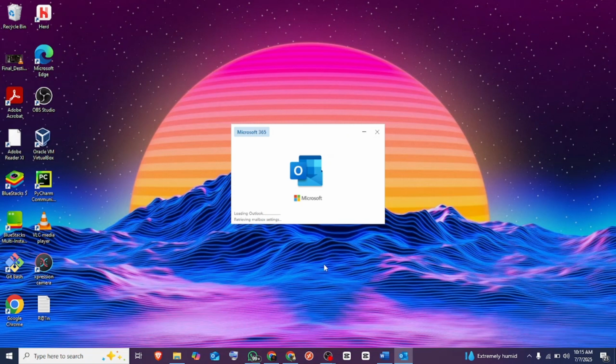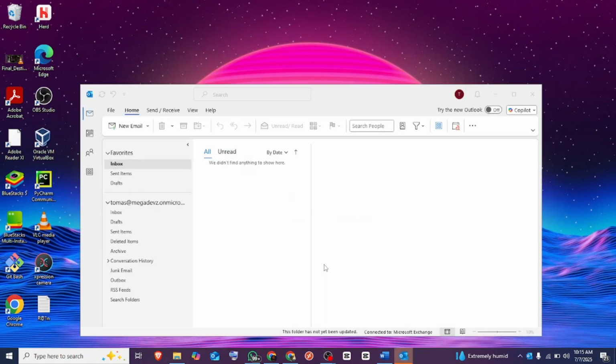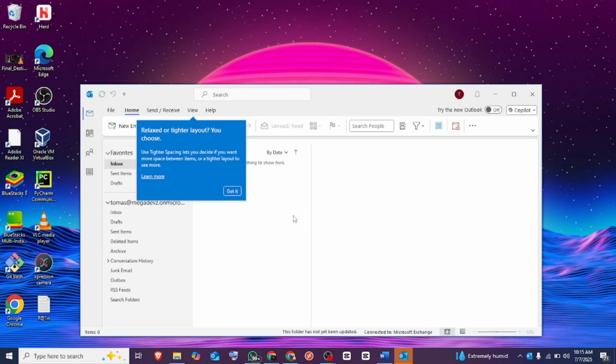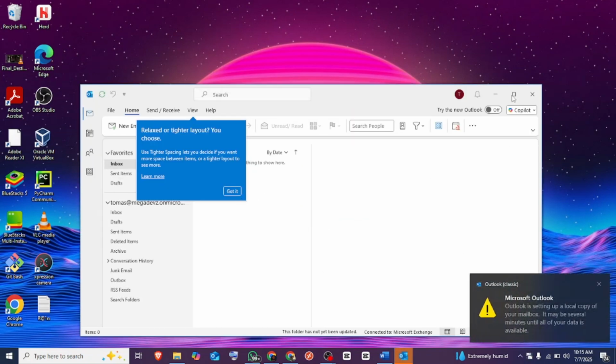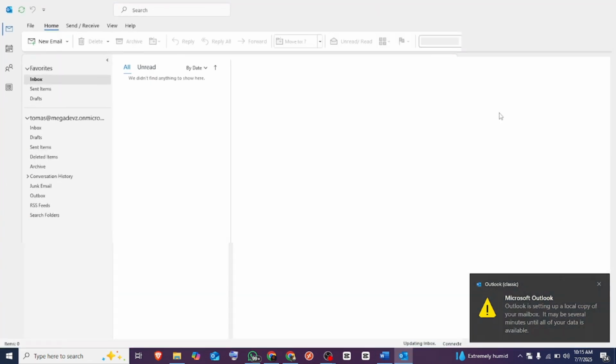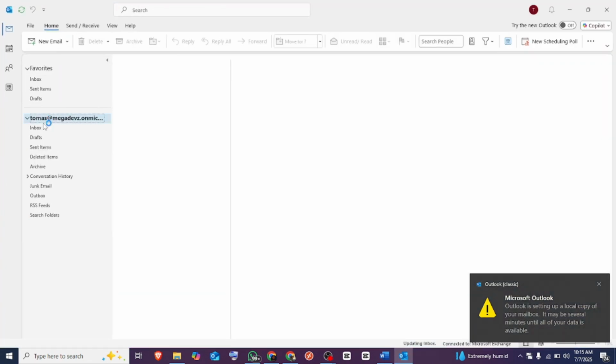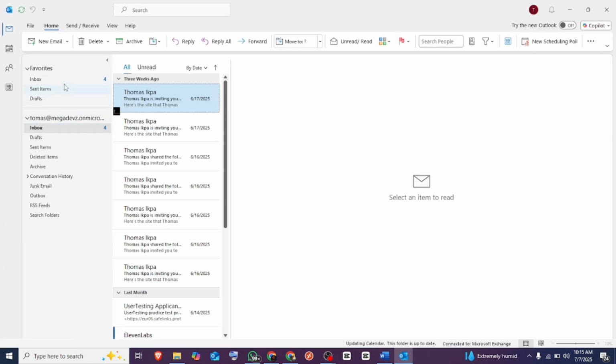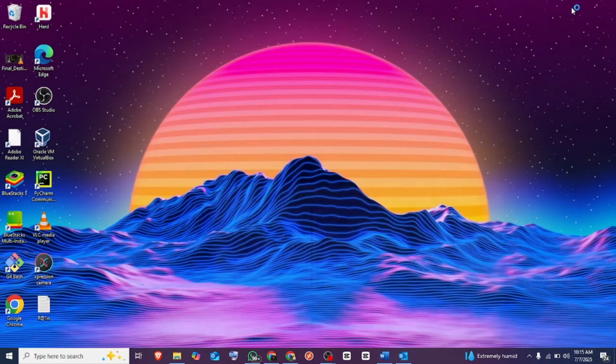Another thing you can also do is update your Office applications. If you update your Office applications, voila, you can see the Outlook is open successfully. So you can update your Office applications first before you start doing all these troubleshooting steps. If that doesn't work, then you can go ahead and start creating profiles and then clearing the profile cache.